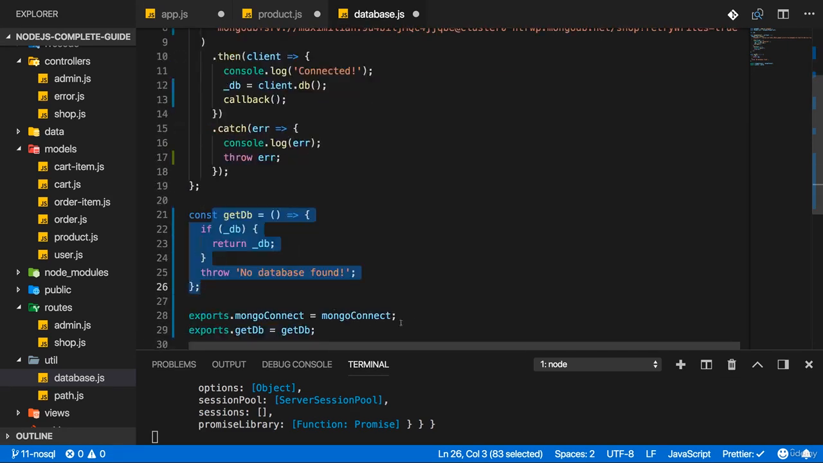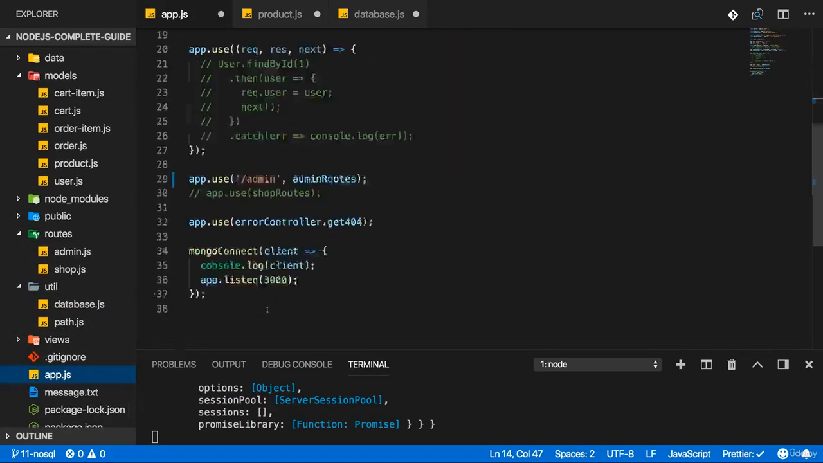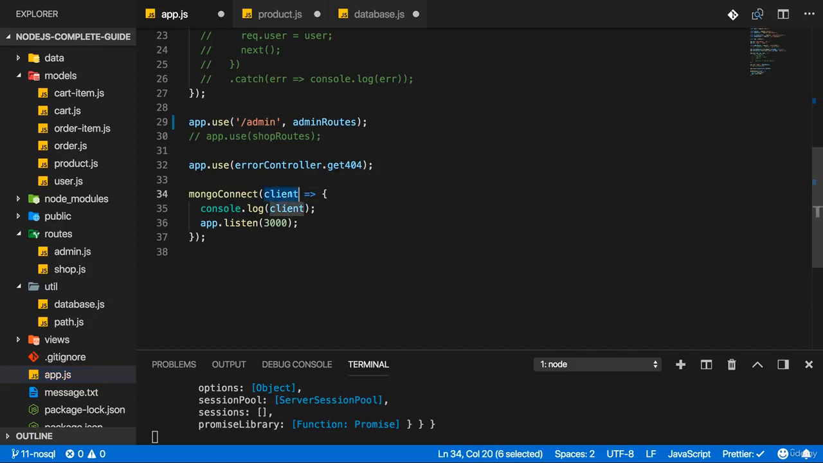Now, with that changed, we still can connect. One thing I need to adjust though is in the app.js file, where I do connect, I'll not get the client anymore because we don't return it in the callback anymore. So now we just know we are connected, but there's nothing else we can do.